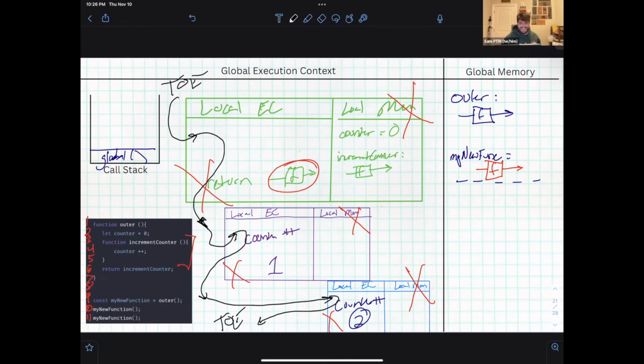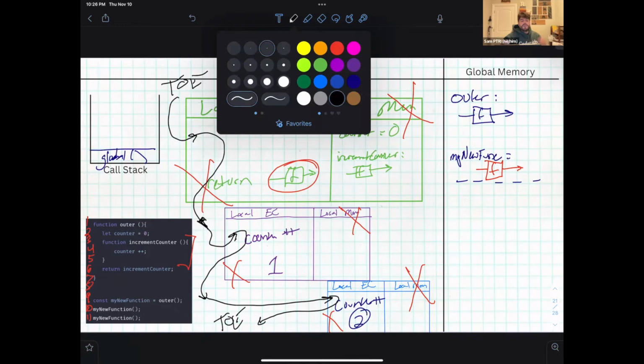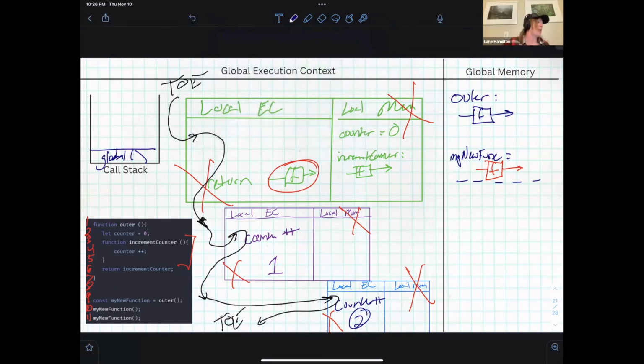Let's talk about it. So when did we first see counter? Where is counter initialized? That's the word. Oh, so is counter now going into our function for outer? So it's initialized in that local memory for the first time that we went through outer. No, that's not where counter is being stored currently, but it is where counter is initialized. You're right.